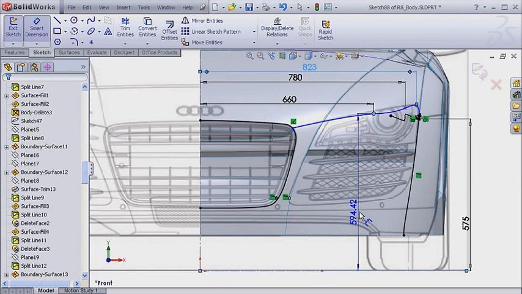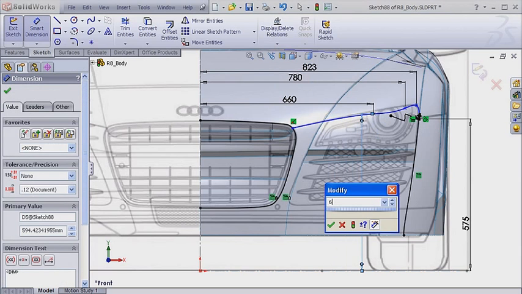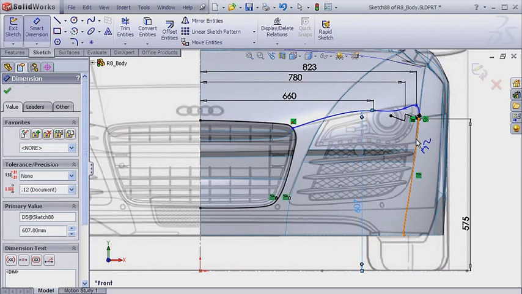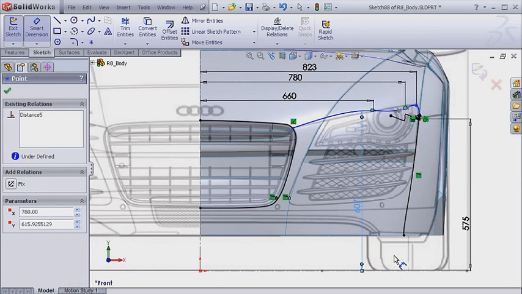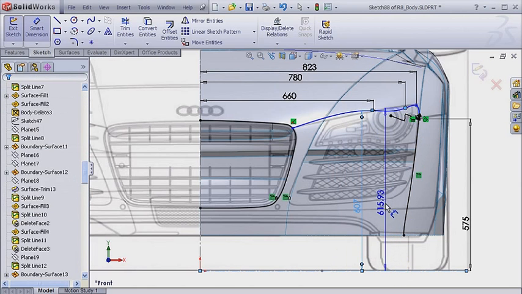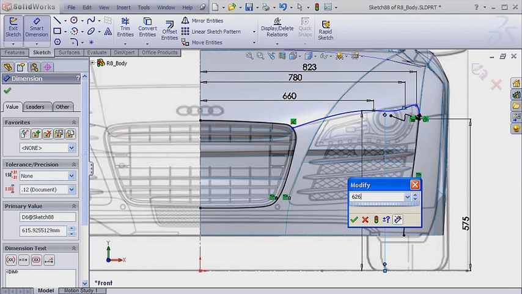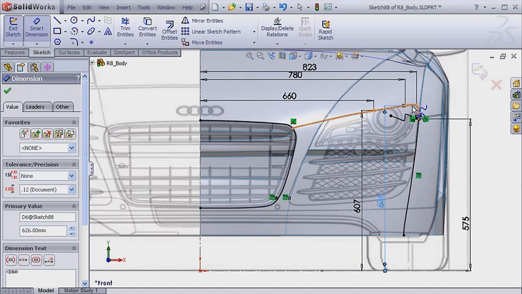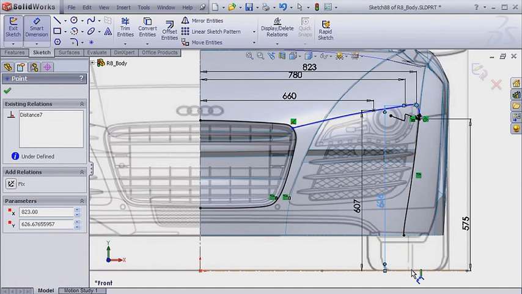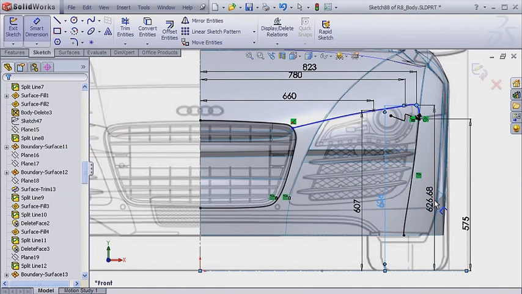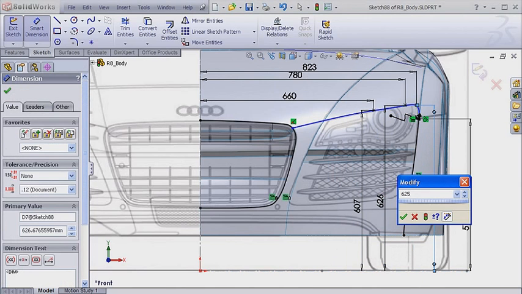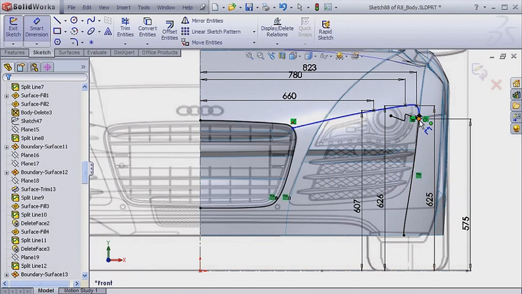Click this point and this horizontal line. Enter 607. Now click this one and this line. Enter 626. And the last one, click this one and this line. Enter value of 625.